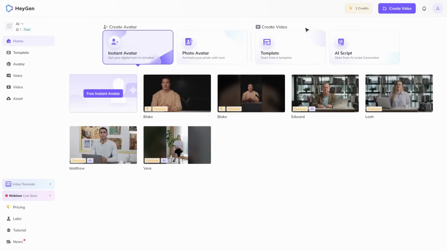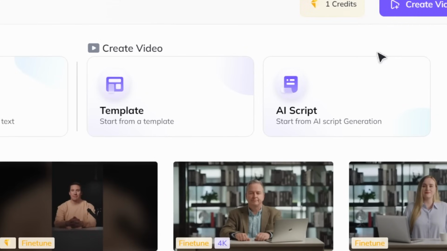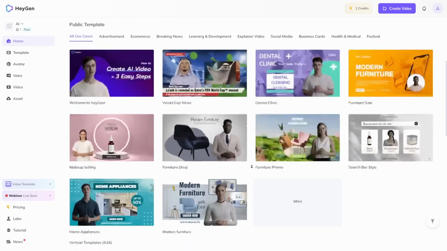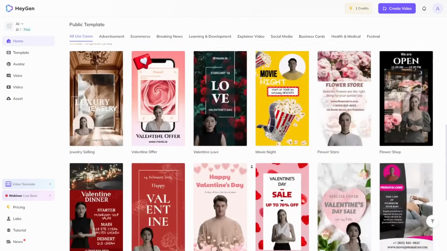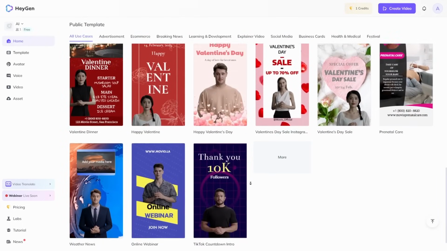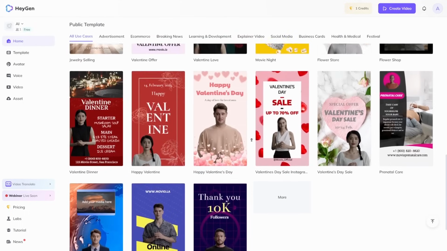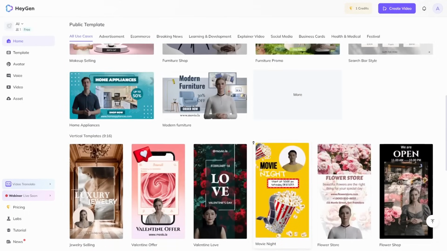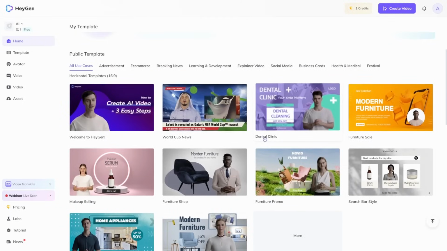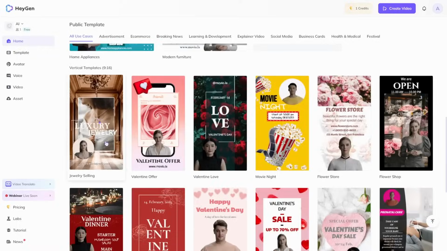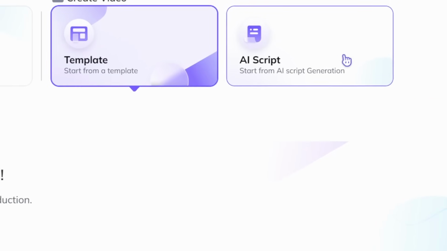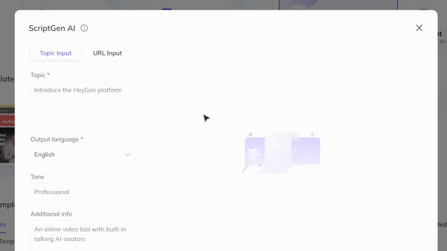The first thing we're going to look at is the create video section. As you can see, we can start from a template or we can start from an AI script generation. Let's click on template, and this is how it looks. This could be really beneficial for you if you are having some sort of Valentine's Day sale, Black Friday sale, or opening, or want to create an ad for a dental clinic, furniture shop, even luxury jewelry. But if you select the AI script generation, this screen will pop up.